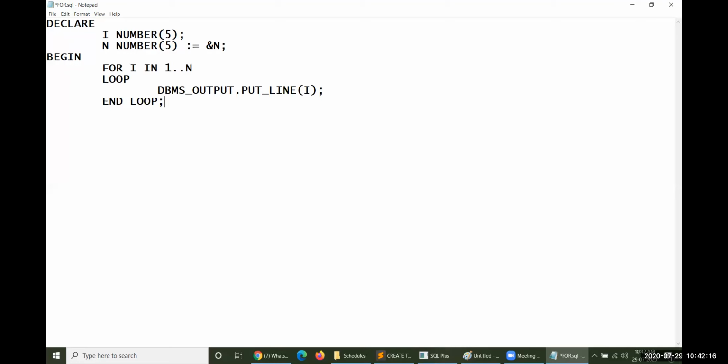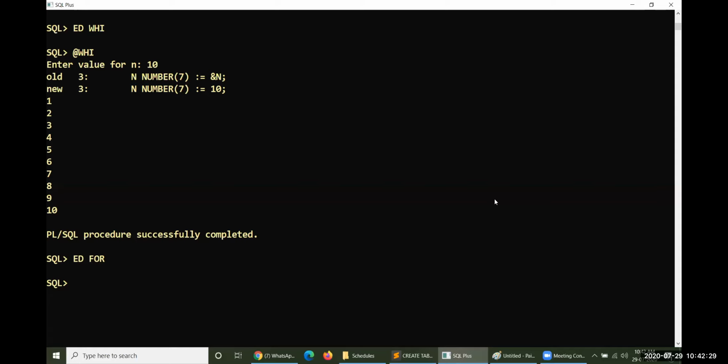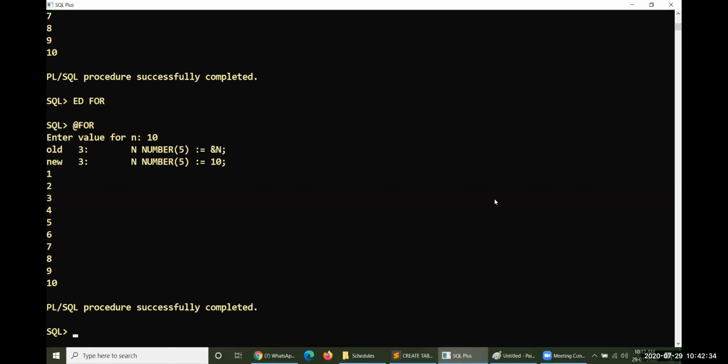So each and every time end loop is executed, obviously I will be incremented and it also checks whether it has reached n or not. In this way, it's pretty much simple. Look at this ampersand for. Let me take the value, so it could be generated.